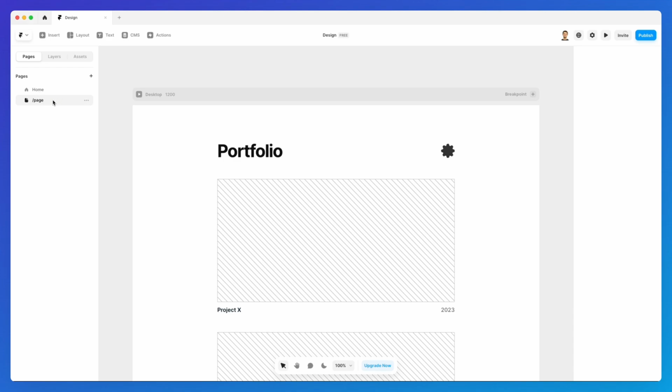Now, one important note is that if during a project you wanted to change the homepage to any of the other pages that you're going to see in this left column, you can simply right click on it and then click on Set Homepage. At this point, this portfolio page is now going to be the home page of the website.